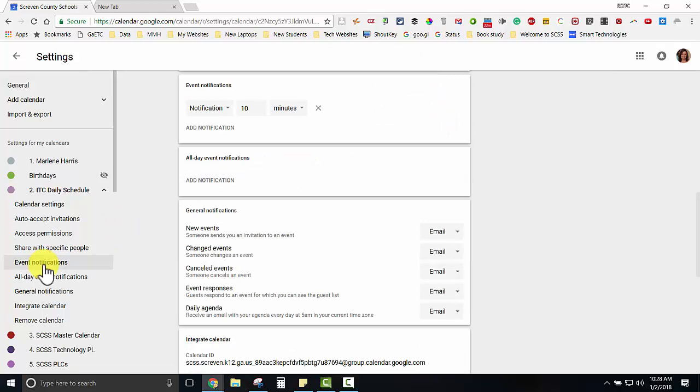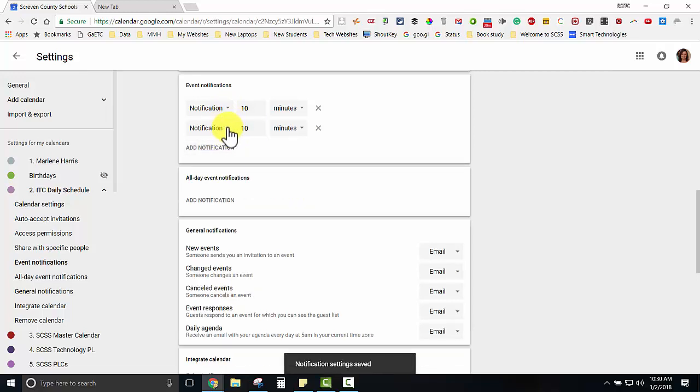You can set the event notifications for that individual calendar. You can choose to receive the notification via email, SMS, which is a text message, or by pop-up notification on your desktop. And you can also choose the time period. When you add these notification settings to your individual calendar, any event that you add to that calendar will automatically have these notification settings, but you can adjust that individually if you would like. You can also add multiple notification settings.